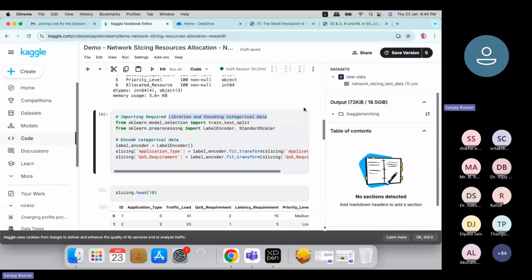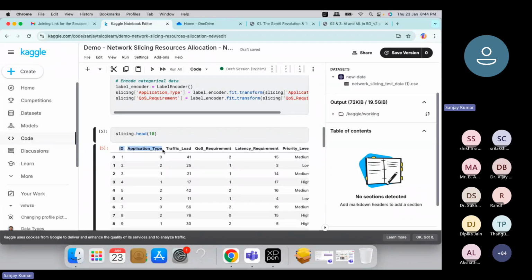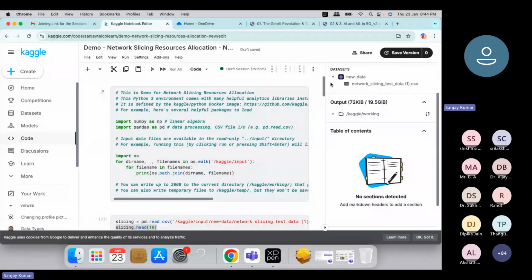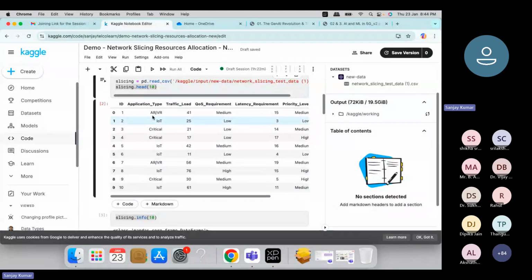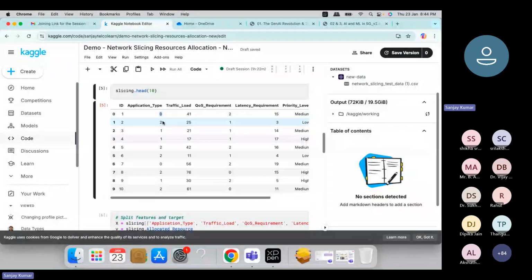And after that, we are creating a new data frame. Now, what you see here is that earlier, the ID was 1 and the application type was something else. The model will not understand what an application type is. So it doesn't understand what AR, VR is, or what IoT is. So what we have done is AR, VR is defined as 0, IoT is defined as 2, and mission critical is defined as 1. So we have converted all these things into numericals.